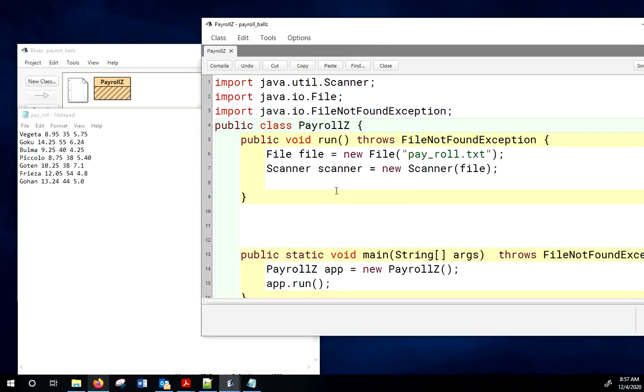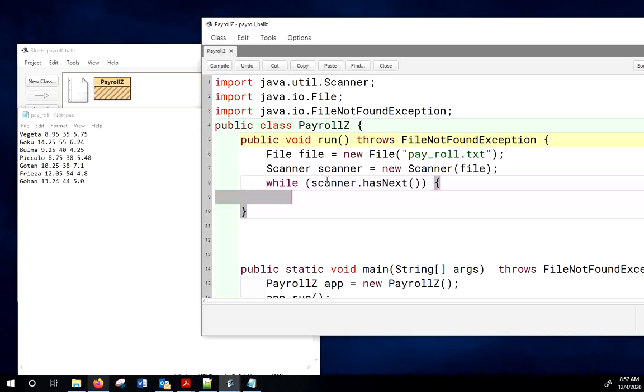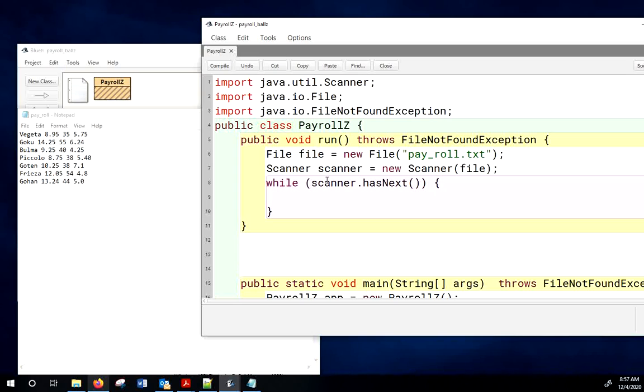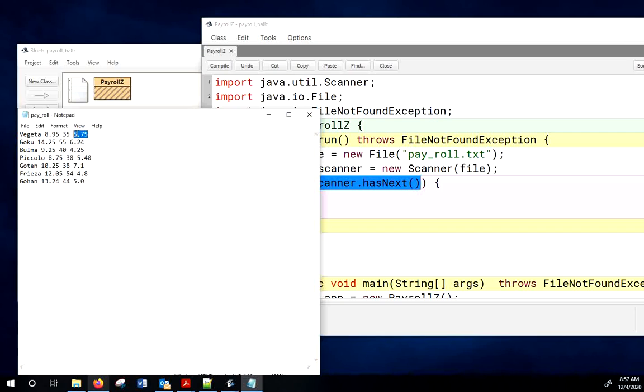Okay. All right. So we've got our scanner scanning the file. So we'll say while scanner, that's the name of my scanner, dot hasNext. So this is going to continue while there's more to scan. And now that we have this happening, what I want you to do is focus just on one line. You can get overwhelmed by trying to think about all of the data. You can pick your favorite person here and focus just on that one person, okay?